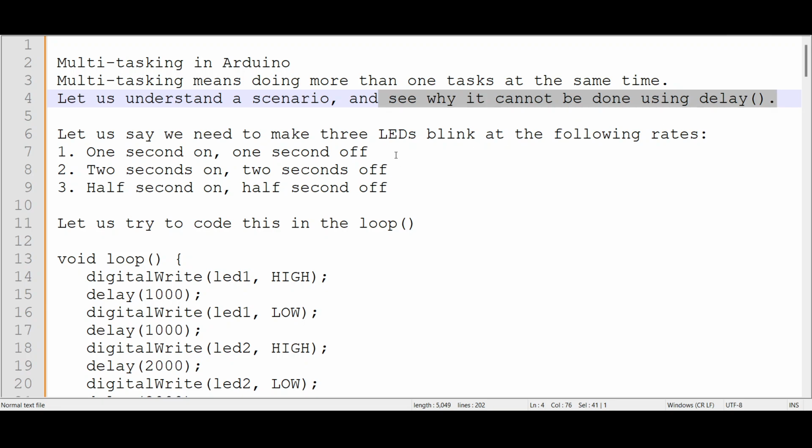So let's see. We are trying to make three LEDs blink at the following rates. One LED is going to blink 1 second off, 1 second on. The second is 2 seconds on, 2 seconds off. Then the third is half a second on, half a second off. That means one will blink every 1 second, one will blink every 2 seconds, and one will blink twice in a second.